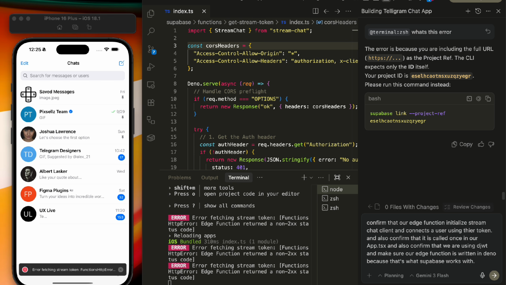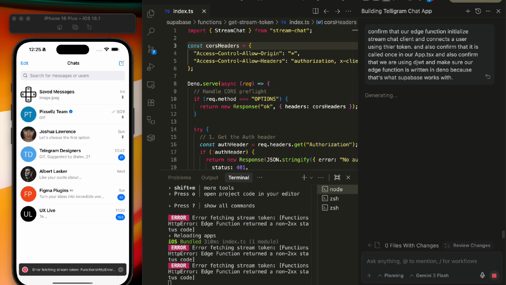So let it confirm that our edge function initializes the Stream Chat client and connects a user using that token, and also confirm that the command to fetch the token is called once in our app.txt file. Also confirm that we're using DJWT and make sure our edge function is written in Deno, because that's what Supabase works with. So let's send this over and see what it says.